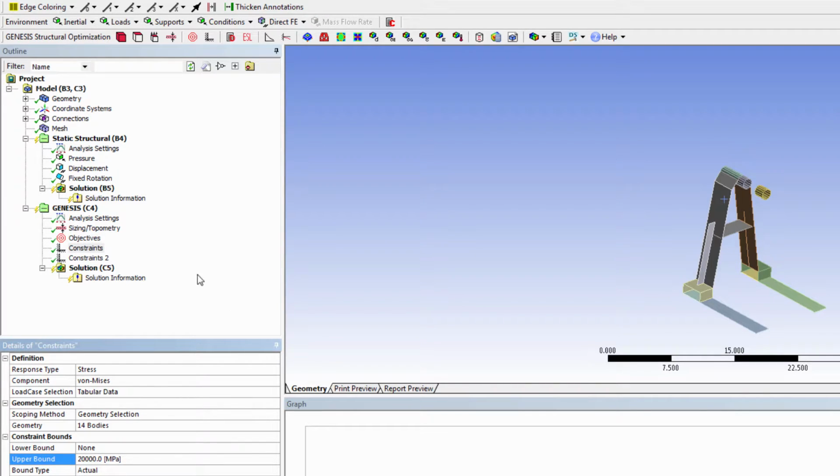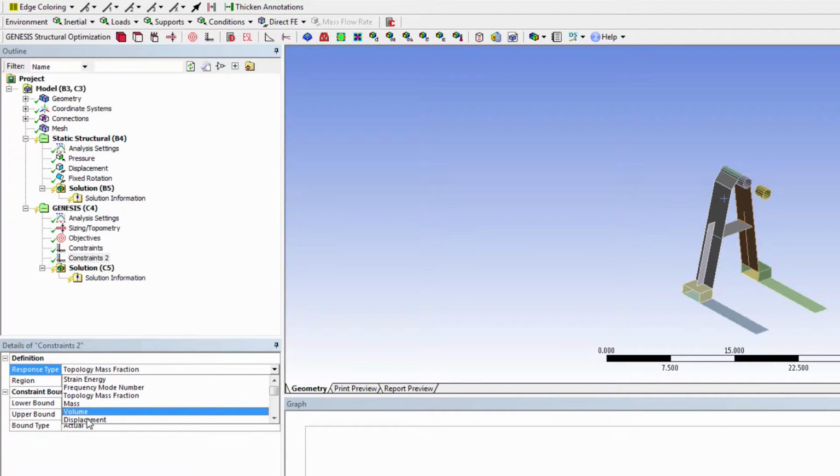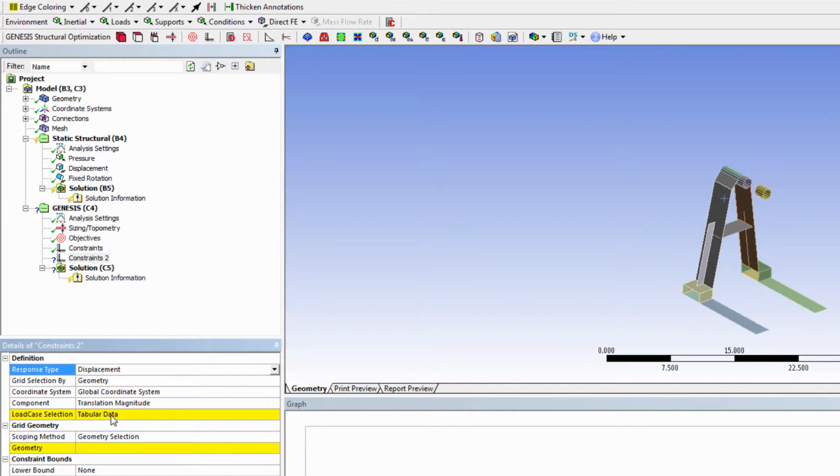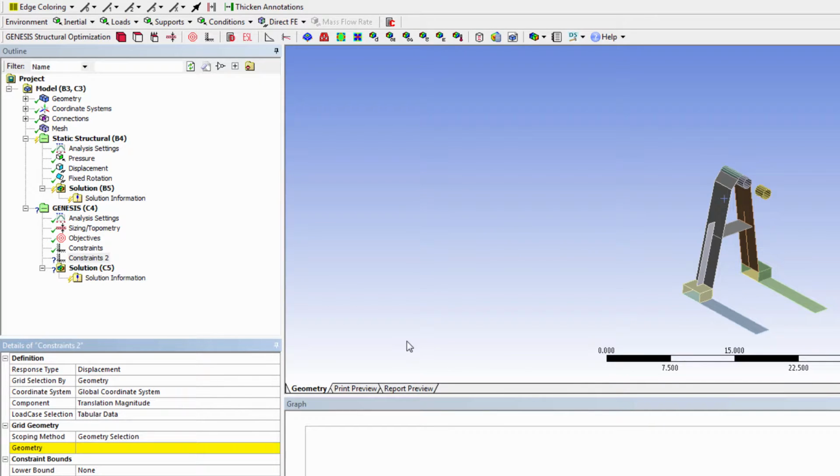Now select the second constraint node from the project tree. For response type, select displacement. Now click on load case selection and select yes for all static structural load cases. For geometry, select all four vertices of the arms.